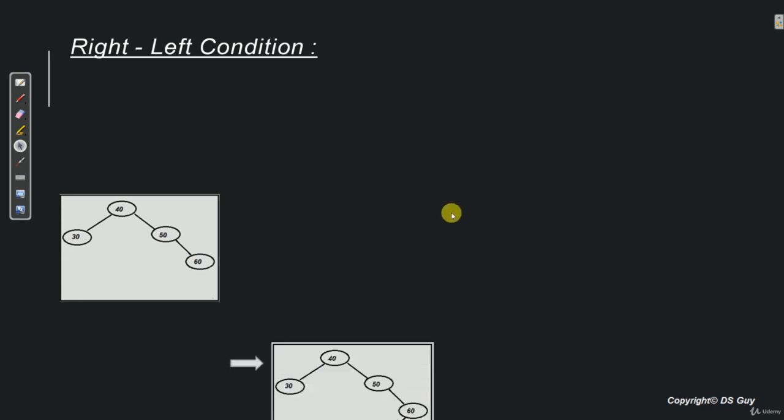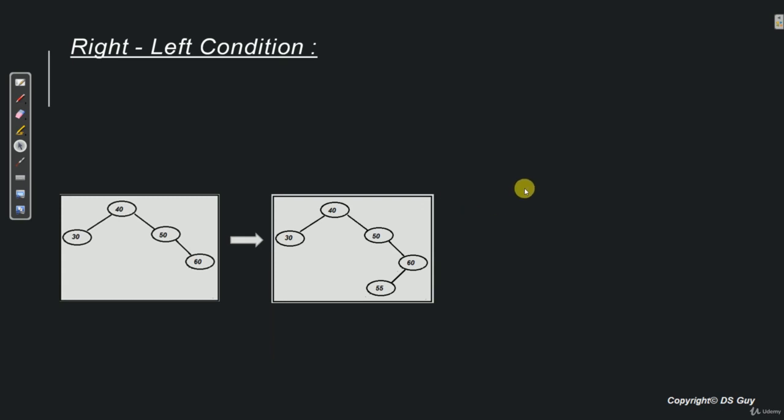Now let's say we want to insert number 55 in this tree. So after inserting 55, this is how it will look. Now the insertion job is done. But the problem is that because of this insertion, this tree has become disbalanced. Now which node is disbalanced? It is this node over here. Left height is -1, right height is 1. Difference between both the children is 2. Hence, this node 50 is disbalanced.